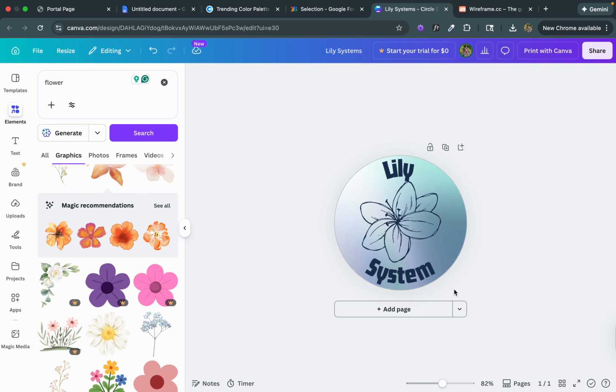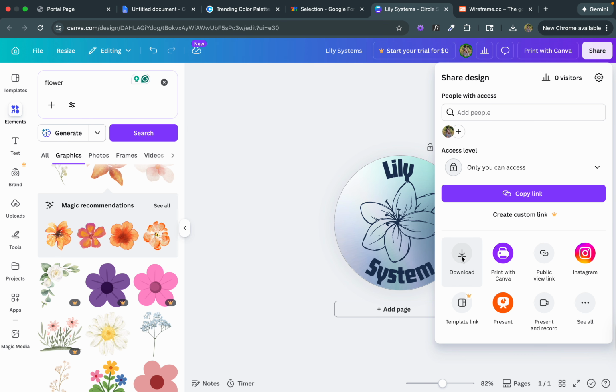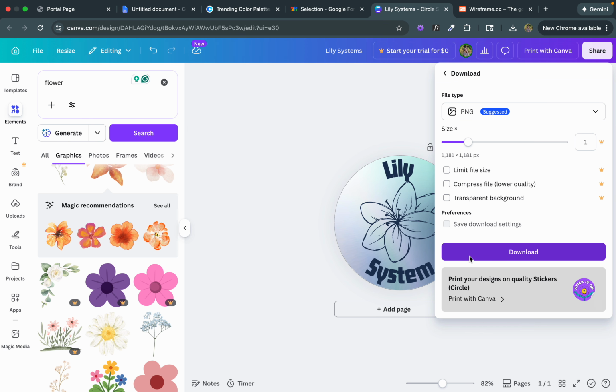So what I'm going to do is, and I made it on a circle mode on a sticker template just so I could see what it looked like as a circle because I like circle logos, but I think when it downloads, it will download it as a square.